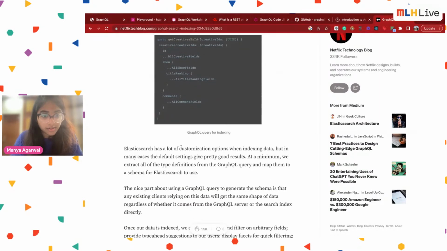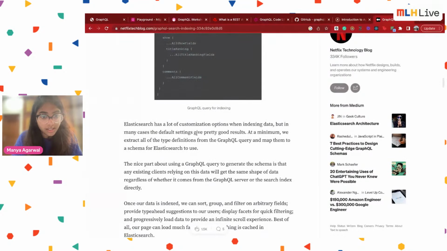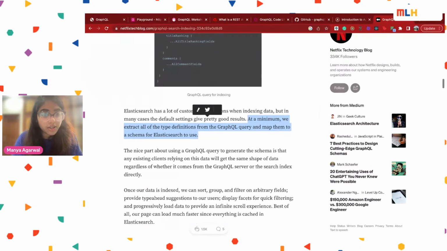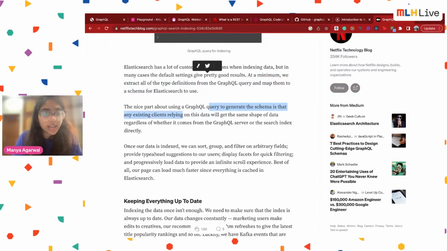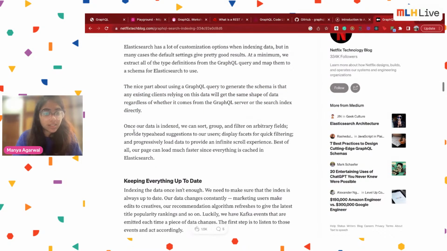So Elasticsearch has a lot of customization options when indexing data, but in many cases the default settings give pretty good results. At a minimum, we extract all of the different types of definitions from the GraphQL query and map them to a schema for Elasticsearch to use. The nice part about using a GraphQL query to generate the schema is that any existing clients relying on this data will get the same shape of data regardless of whether it comes from the GraphQL server or the search index directly. Once our data is indexed, we can sort, group, filter.